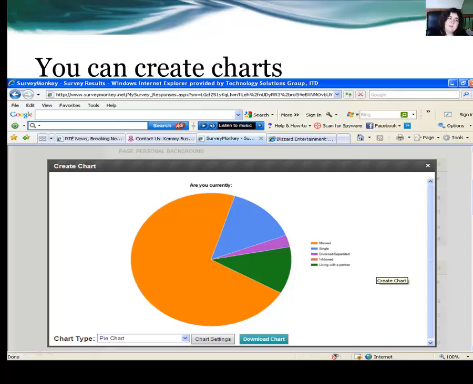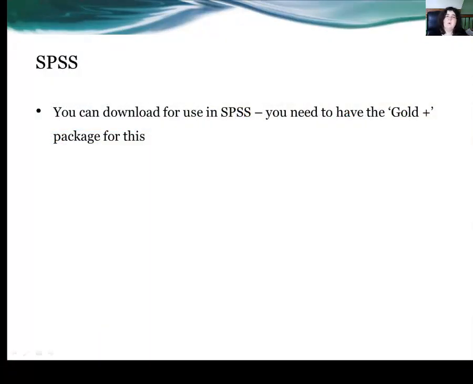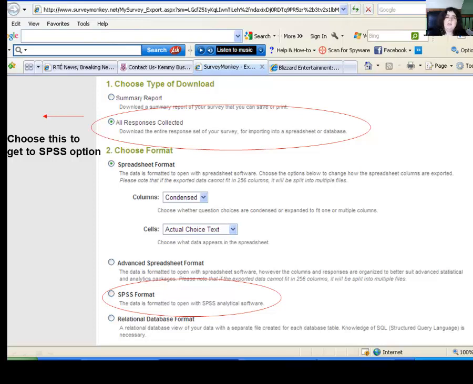And the final section is that you can download for use in SPSS. You need to have the package that I'm providing you with, which is a Gold Plus package, for this to happen. And when you're downloading, you need to choose all responses collected, and then in the format, you need to choose SPSS format. But if you're not comfortable with SPSS, but you are with, let's say, Excel, you can then choose the advanced spreadsheet format should you want to.